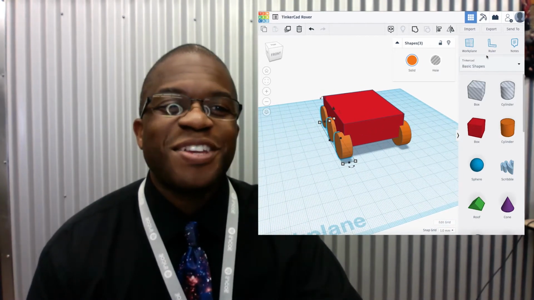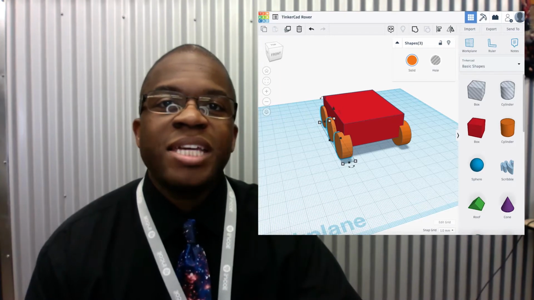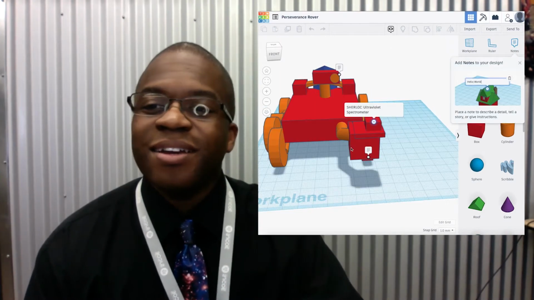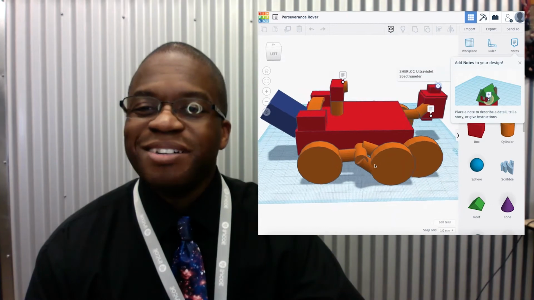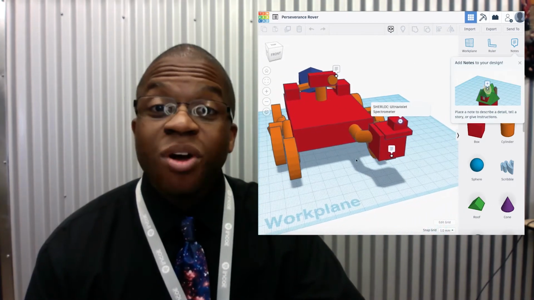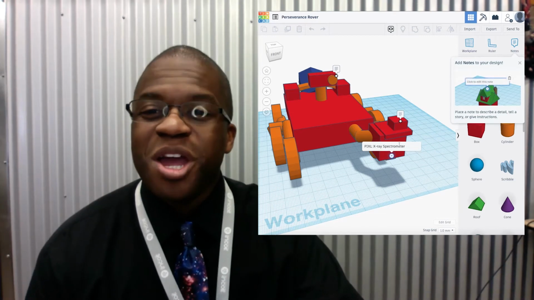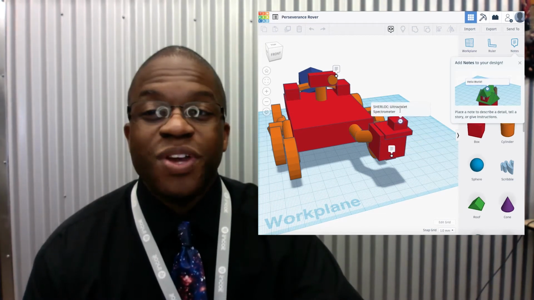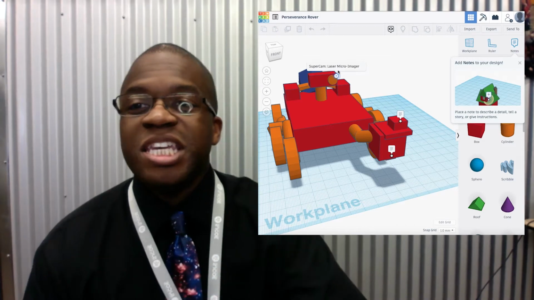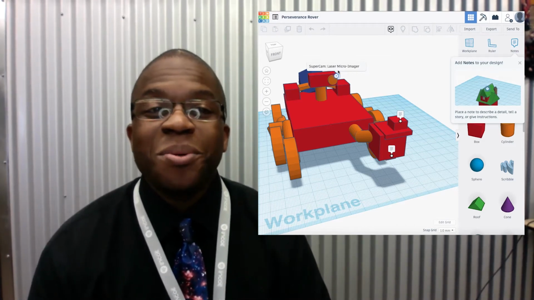Perseverance. In fact, if I click here, I've already made one. Oh, looks a little bit more like it. I can also add on notes. So Perseverance has an X-ray spectrometer. It has an ultraviolet spectrometer. It even has a laser micro imager.